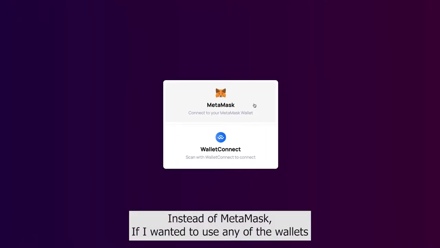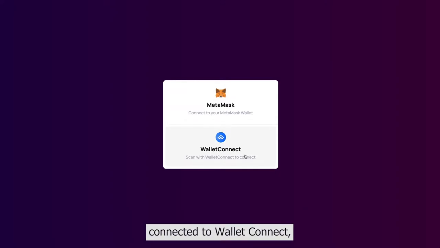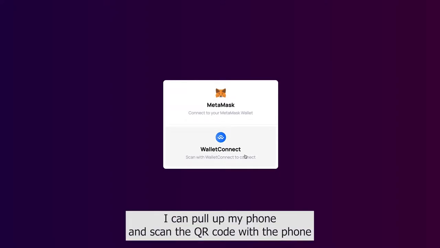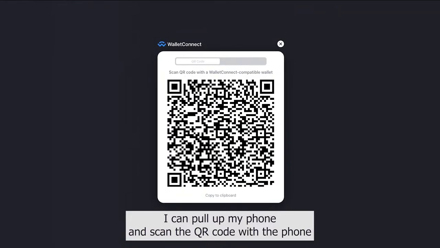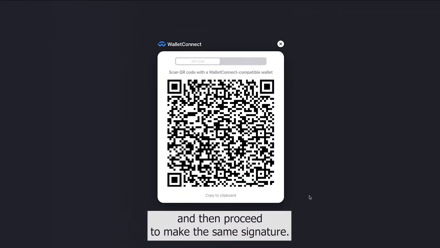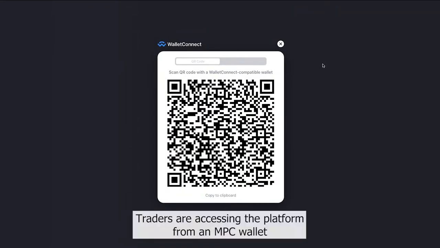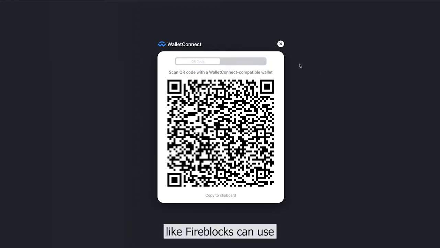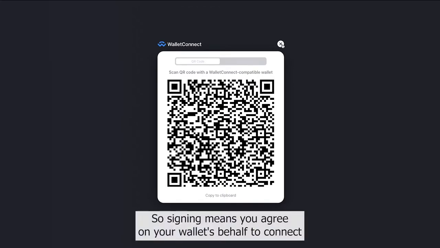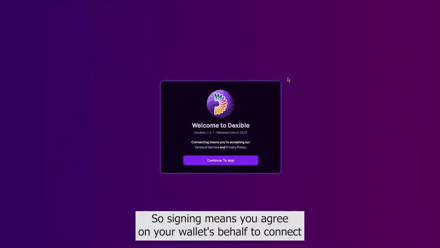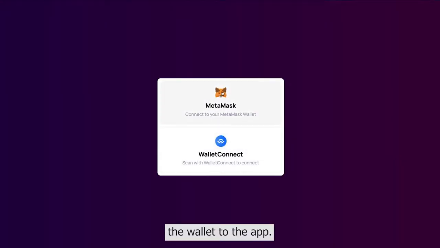Instead of Metamask, if I wanted to use any of the wallets connected to WalletConnect, I can pull up my phone and scan the QR code with the phone and then proceed to make the same signature. Traders accessing the platform from an MPC wallet like Fireblocks can use WalletConnect. So signing means you agree on your wallet's behalf to connect the wallet to the app.